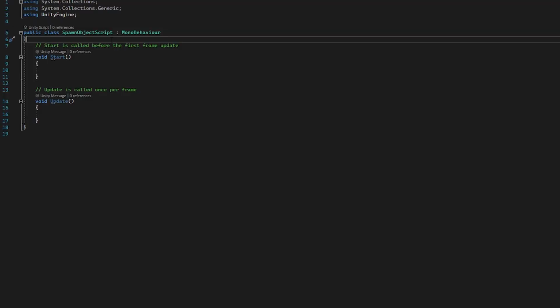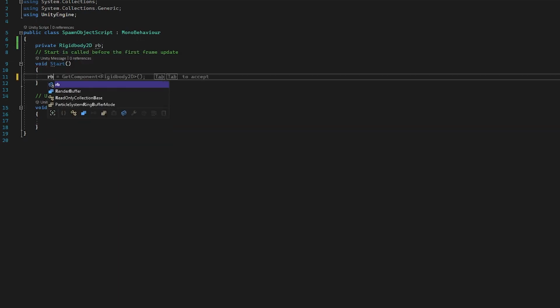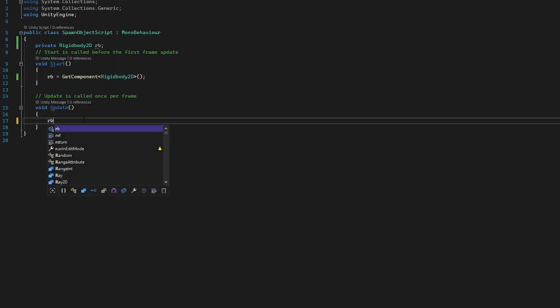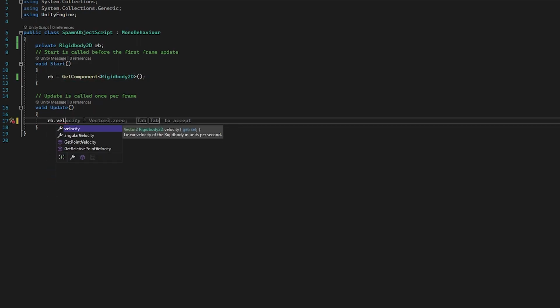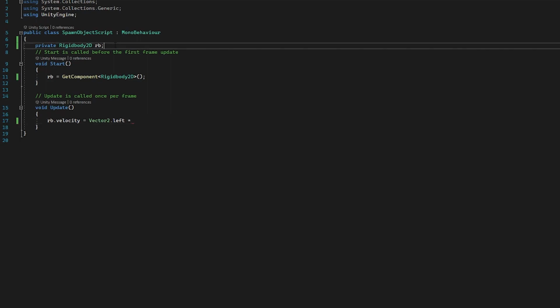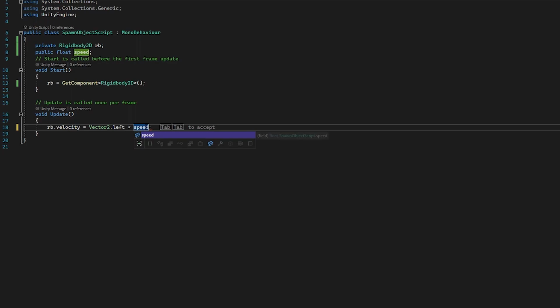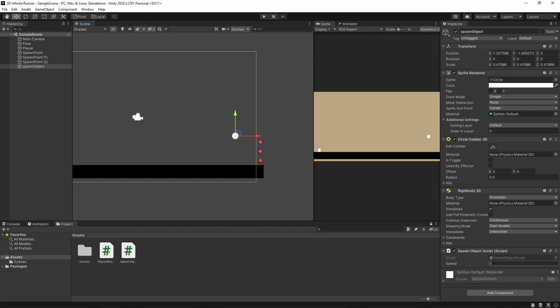So we're going to do something similar in terms of referencing our rigid body. I'm going to do private Rigidbody2D rb, and then rb equals GetComponent Rigidbody2D. Now from here, I'm going to do rb.velocity, so I'm going to be setting the velocity to Vector2.left. I'm going to multiply this by a new float known as speed, so I'm going to do public float speed, and then we can use that down here. Now we can test this by setting our speed to something like 5 and pressing play, and you can see our object moves to the left.